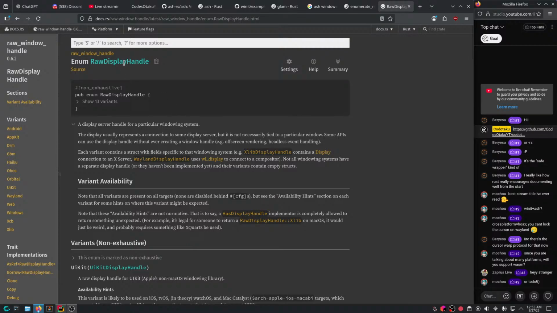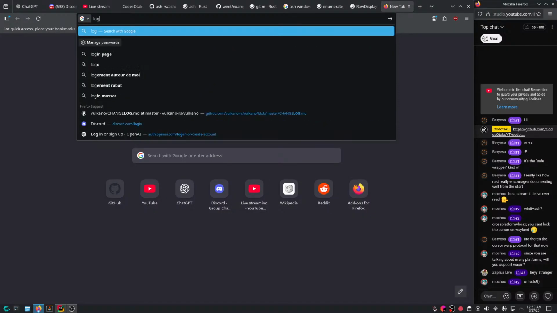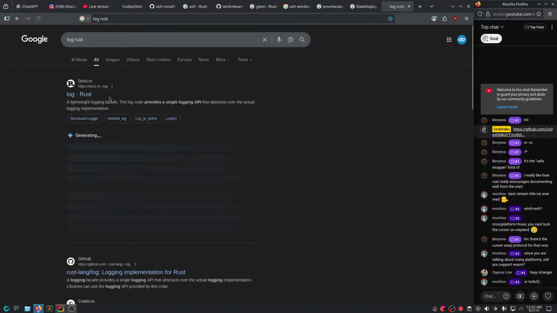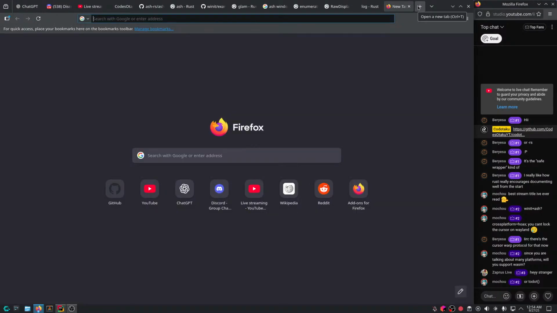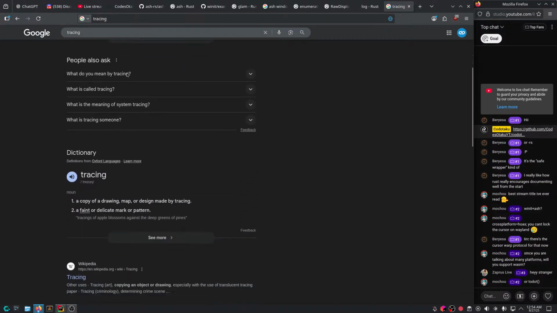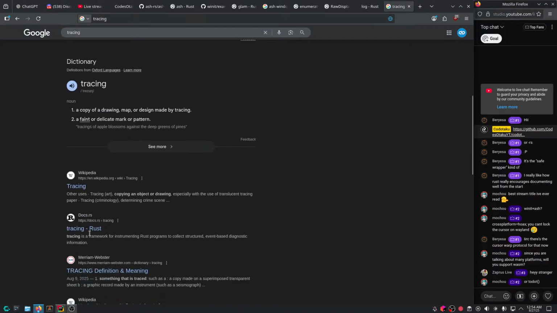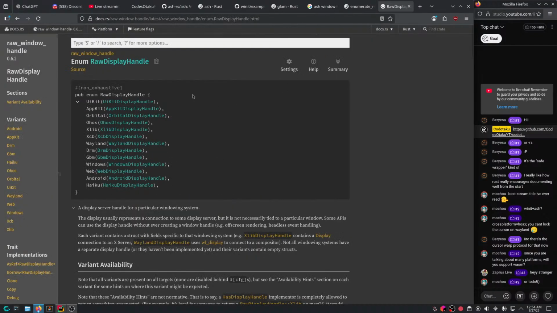And in fact, this pattern is very cool. We have it for window handles, and we also have it for example for logging, the log crate. This one is also kind of like an interface, and then you have logging implementations and so on. There's also tracing. This is another logging interface, but for asynchronous stuff and so on. But either way, let's go back to business here.